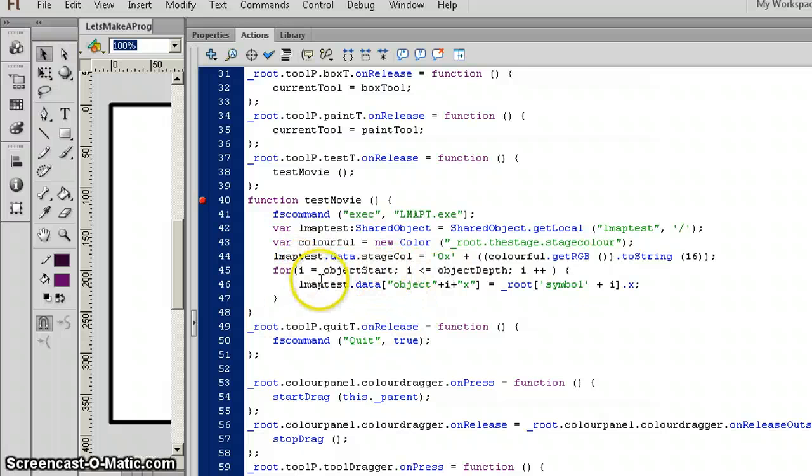So what that will do is when object depth is, say, 3 and object start is 1, it will set object 1x, a variable you made, to symbol 1x position underscore x. And then for I is equal to 2, it'll set object 2x to symbol 2's x position.